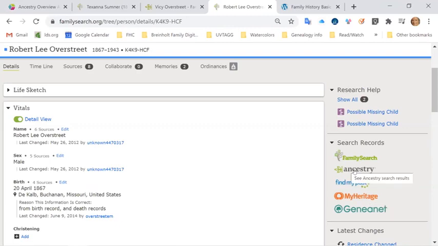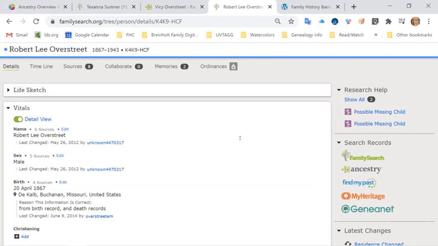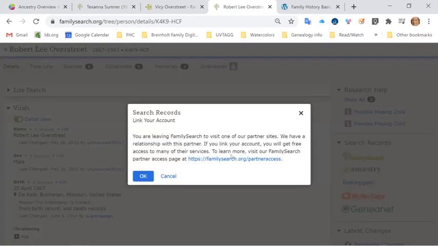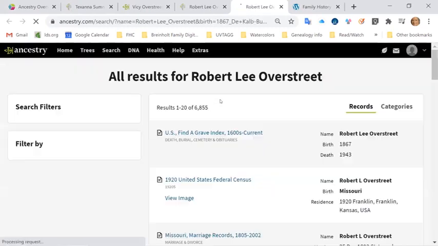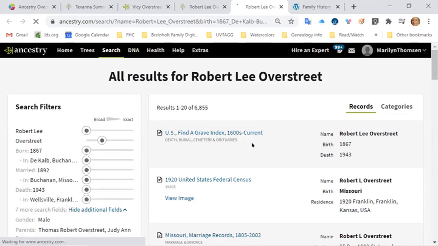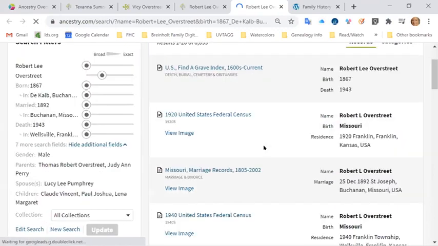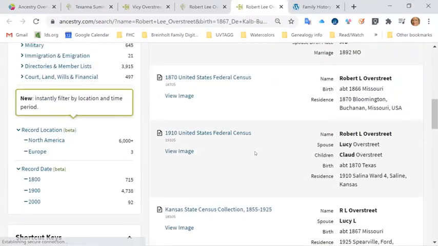And then, of course, we have the same thing here. If I click on this, then it automatically loads the information into Ancestry.com. It helps to have Ancestry.com open so that you don't have to load it up. But then right here, it brings up all of these possible records, okay?